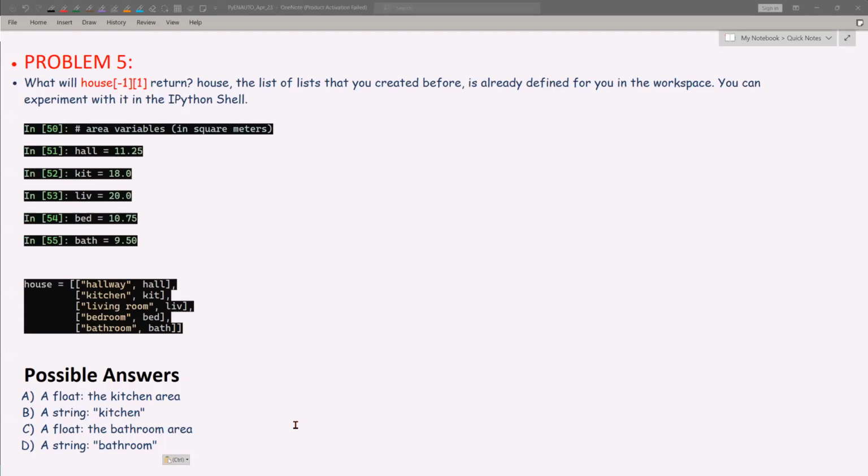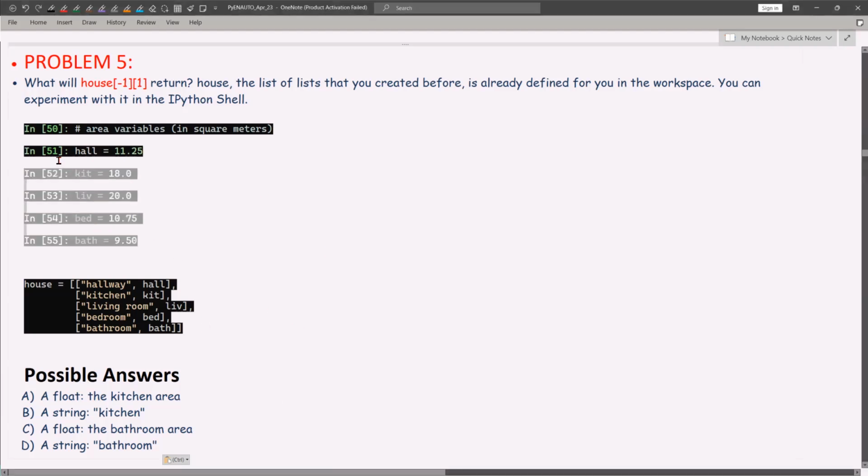Okay, so most of you got it right, but I can see some wrong answers also there. So these are the values for these variables, right? As you can see, the white ones here are variables. These are their values, right? So when you say house[-1][1], what do you access when you run the line of code house[-1]? House[-1] will basically give you access to the last element list, right?